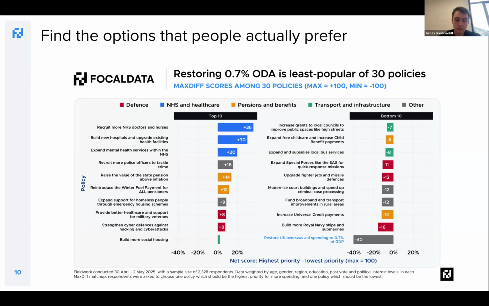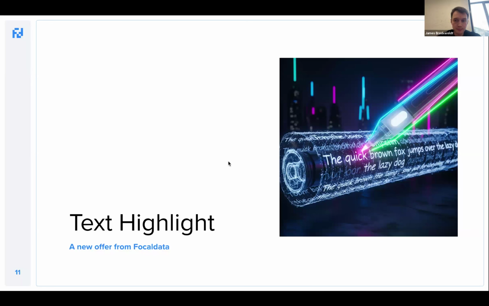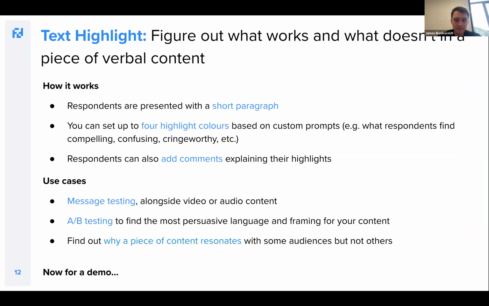I'm going to hand over to Lily to talk about the text highlighter. Absolutely. Thank you, everyone, and happy to have you all today. So yes, I'm going to talk through the text highlight function, which sits alongside the established Conjoint and MaxDiff techniques. People have heard of them in the past, but this is something new and quite unique to us that we've set up. So if I can get the next slide.